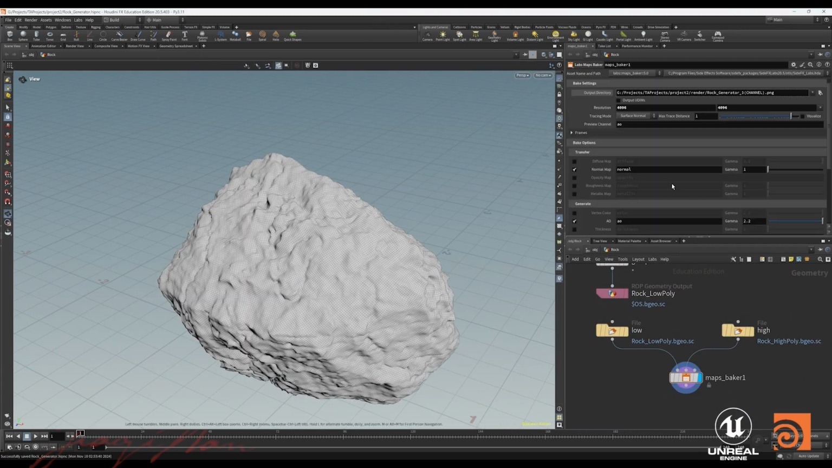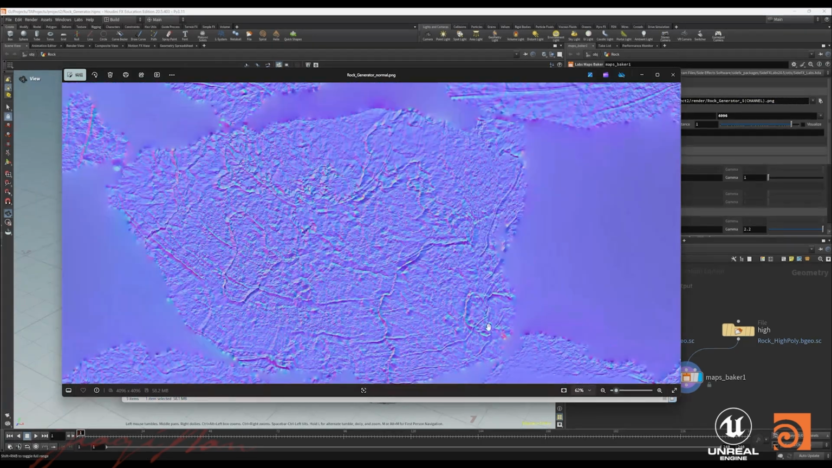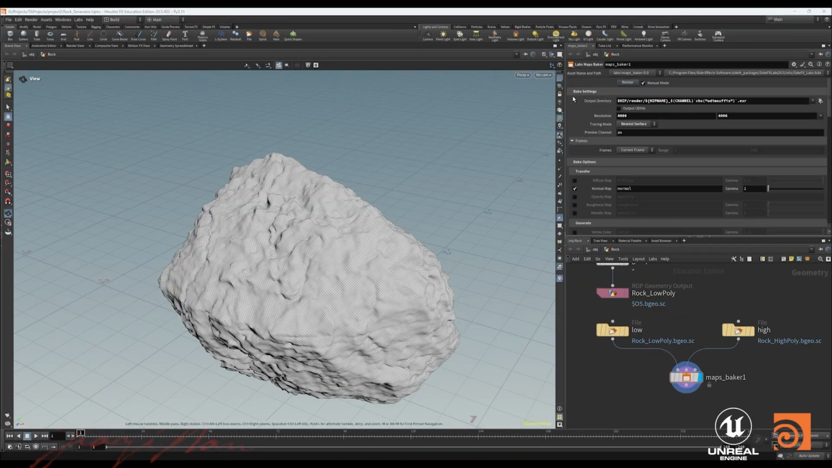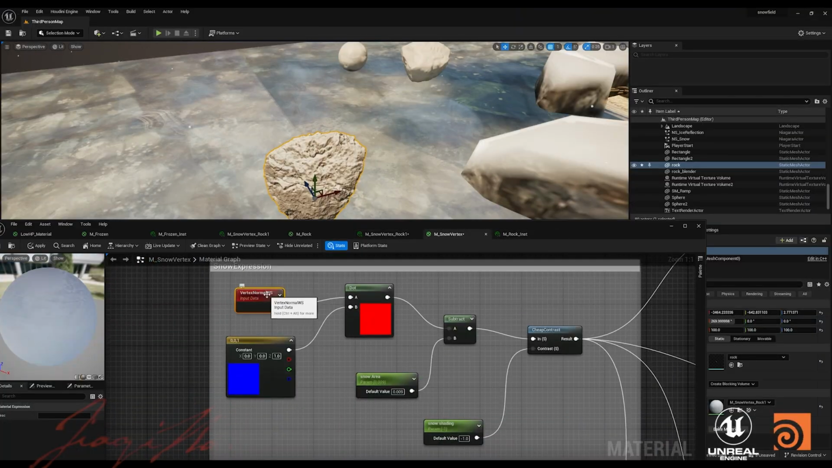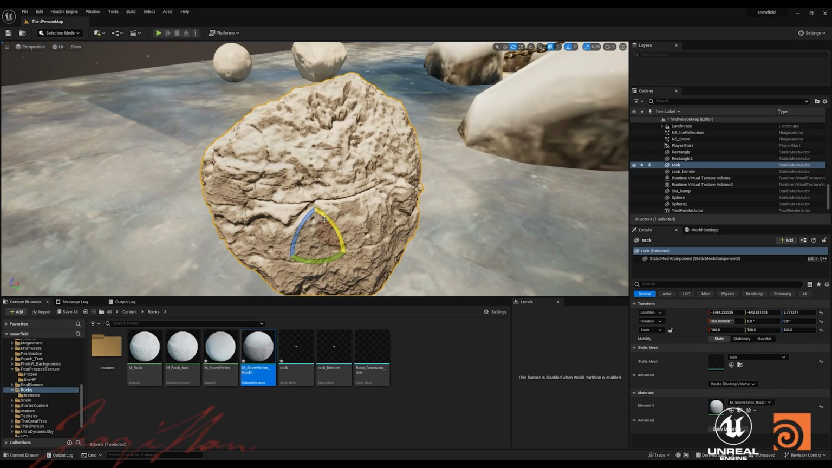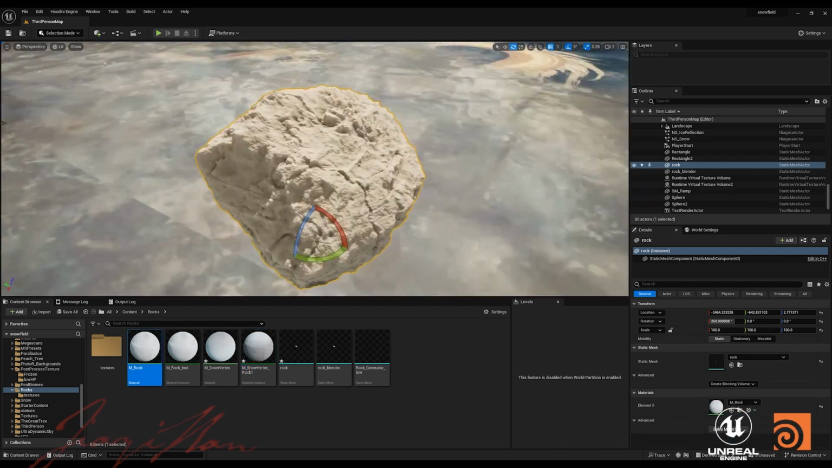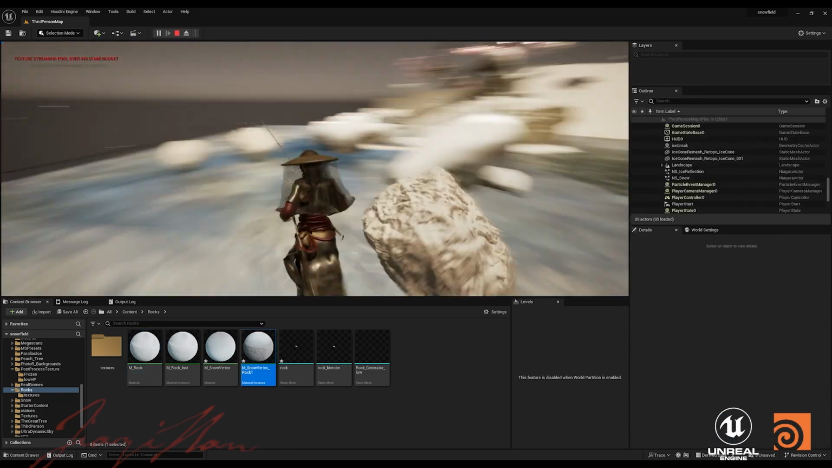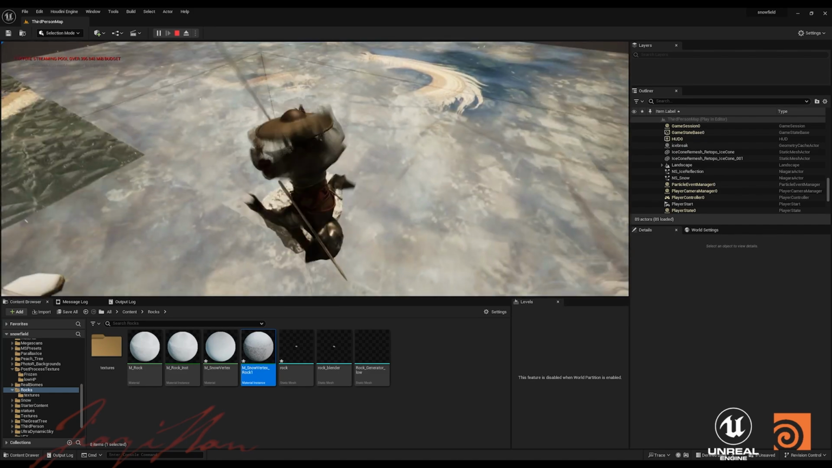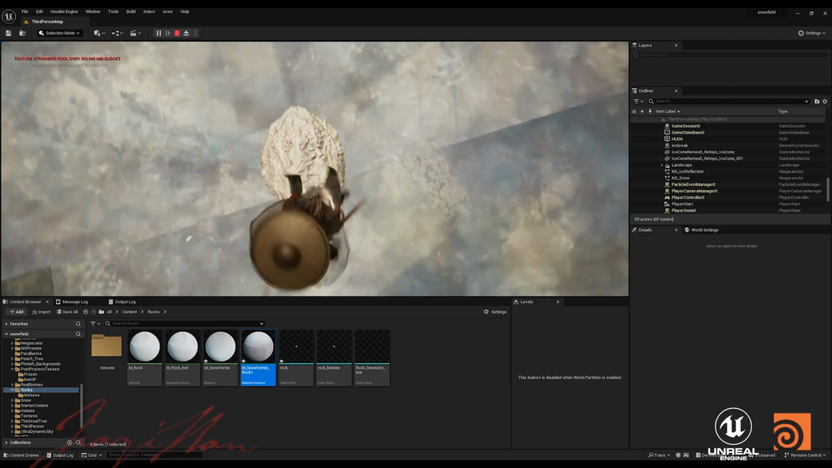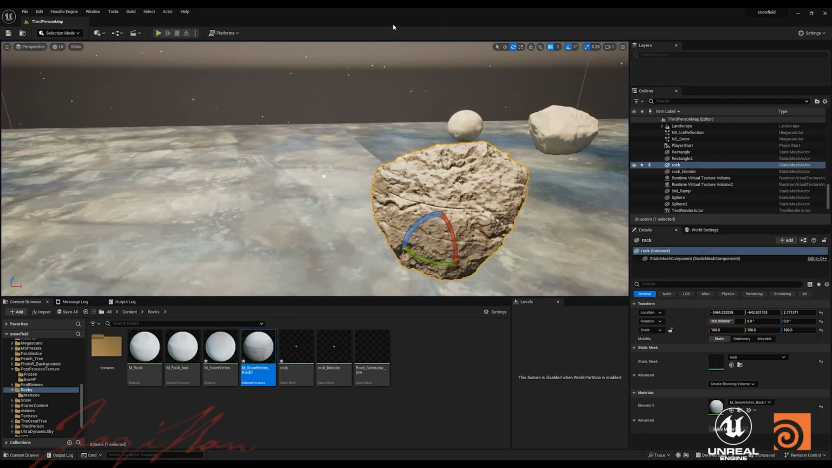The Maps Baker node was used to bake details like ambient occlusion and normal maps from the high-resolution model to the low-poly model. The baked textures were exported, and after adjusting the model's orientation and scale in a 3D software like Blender, the low-poly model was imported into Unreal Engine.